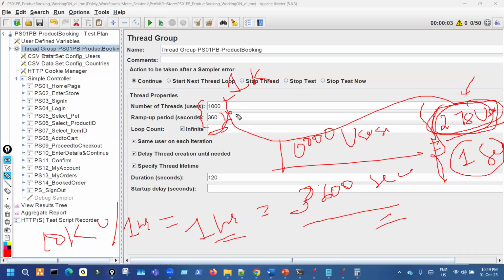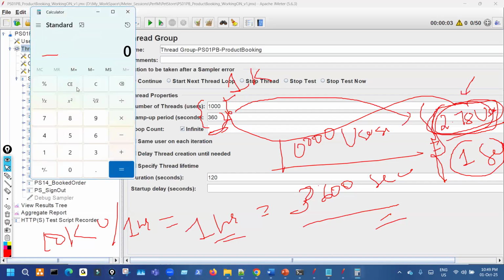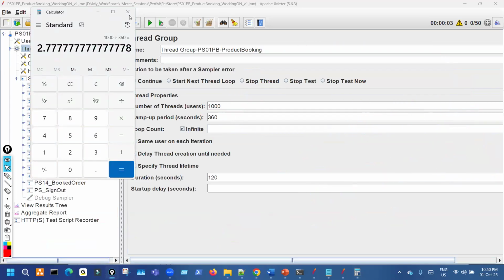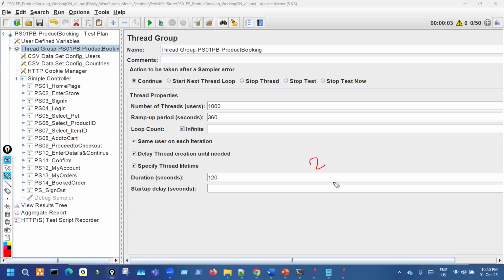So this is how you have to calculate. Now, if you divide this, it will come like this. Suppose 1000 divided by 360, this is 2.78. This value is coming, right? Okay, reverse verification. So this is the main important thing.